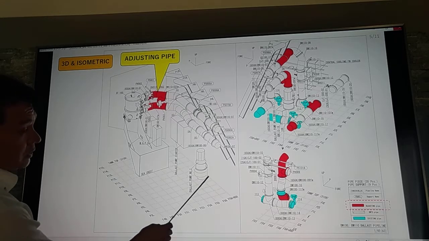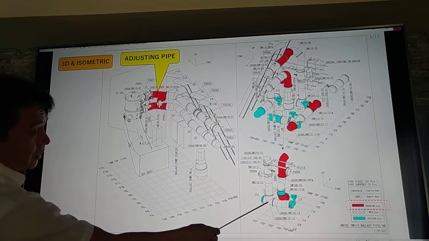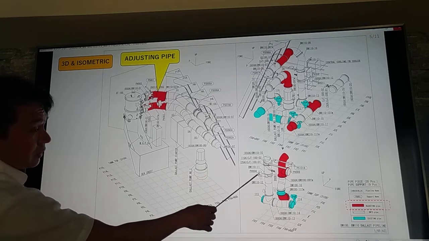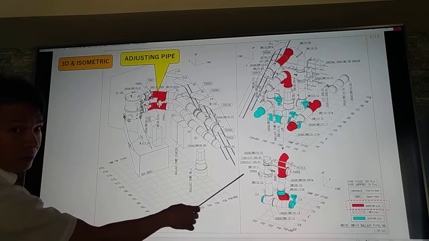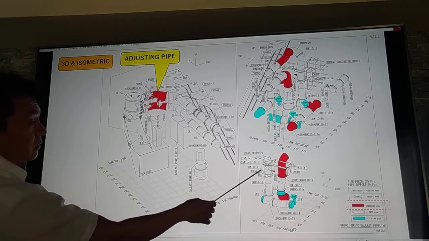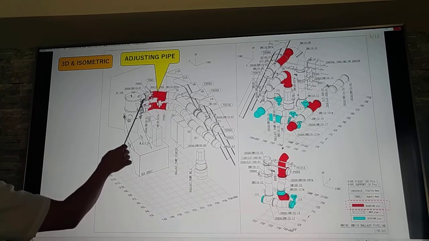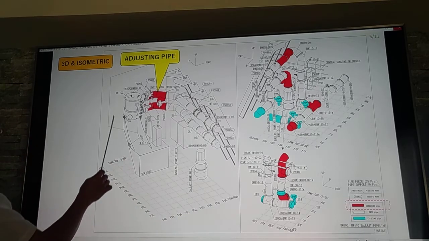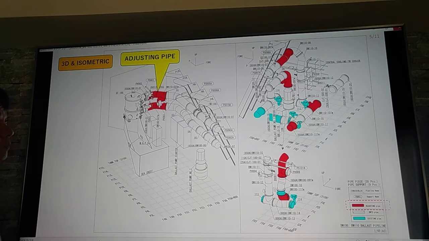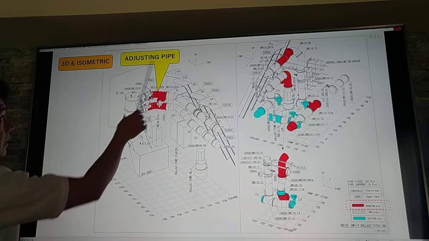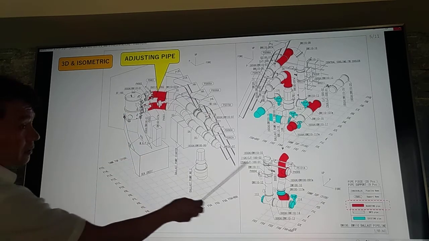So from the existing pipelines, we add the additional pipelines for the ballast water treatment system, including all the valves and also the equipment, that is the filter. We have the flow meter. So we have to follow this during installation as per drawing. But here we have also the adjusting pipe. You've seen the red pipelines.